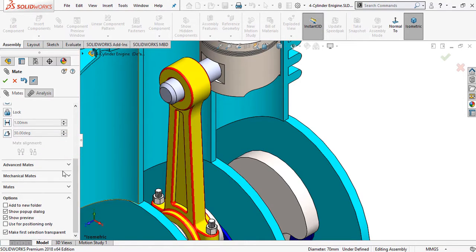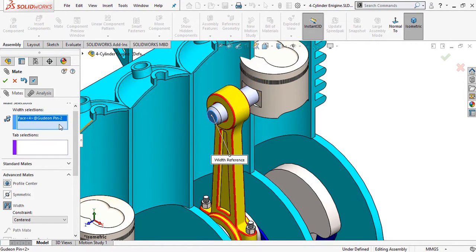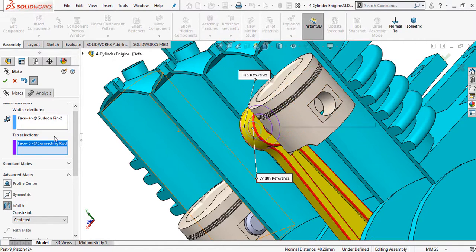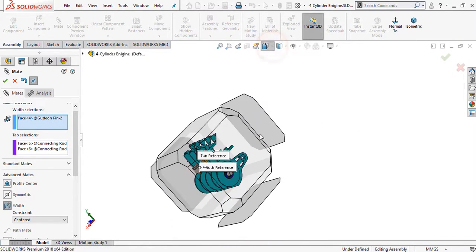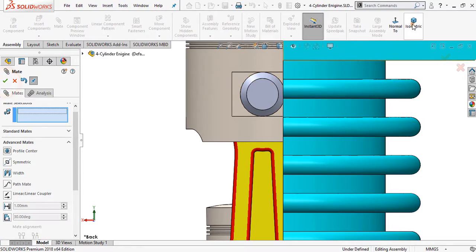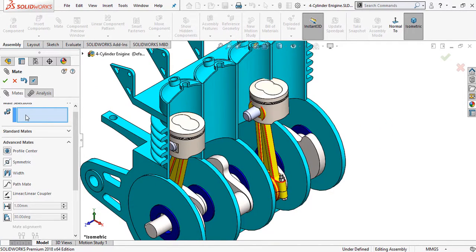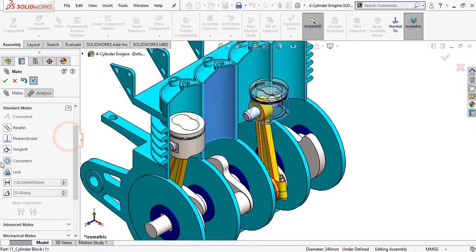Now here select the advanced mate, width, select this face, and in the second tab select this face. Now rotate it. In the second tab select the opposite face, and in the first tab select the opposite face of pin. Okay, now select this outer face and this face, make concentric.